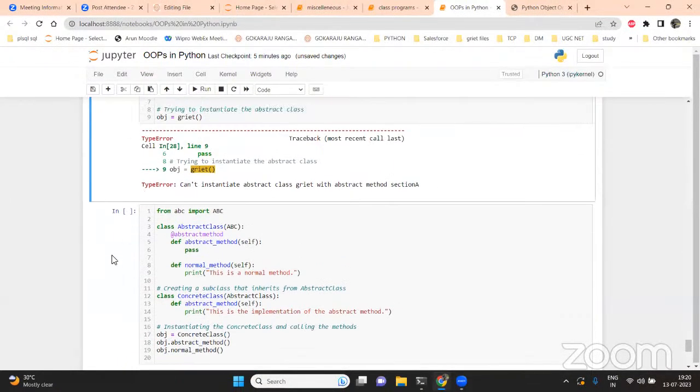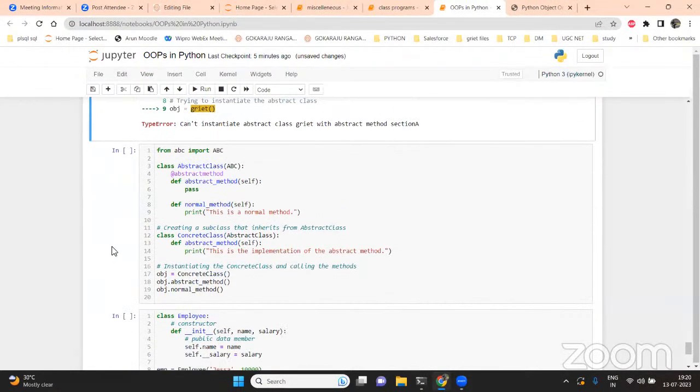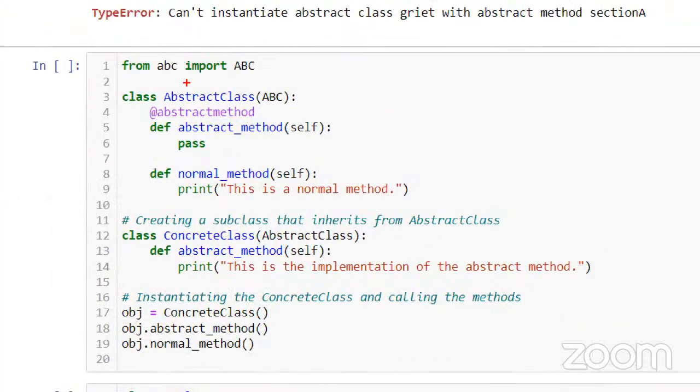Then what is the need of this? Why do we need to do these kinds of things? You can understand from this example. Now in this example, we have abstract method, right? And we are not doing any implementation. Then there is a normal method. Now what we are doing here is we are creating one more class called concrete class, which is implementing the abstract class, inheriting the properties from the abstract class. Now you see the function name is same here. This also is abstract method. Here also the name is abstract method, right?